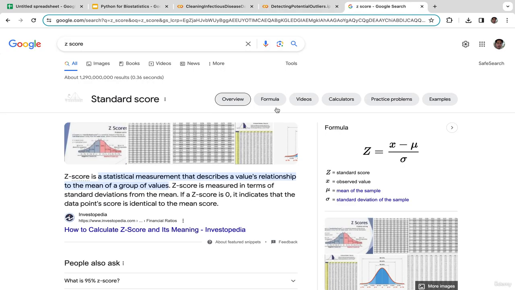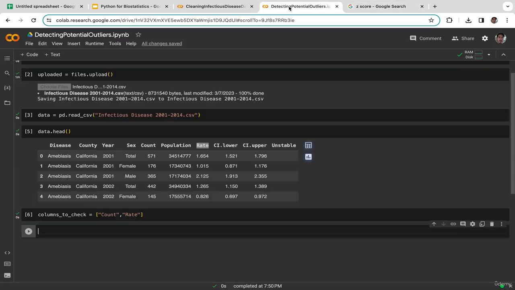Just to let you know, we are going to use the z-score method. This is the formula that we're going to use. As you guys can see, we have z equals, where x represents the observed value, and this symbol represents the mean of the sample, and you also have this symbol on the bottom. It represents the standard deviation of the sample. Alright, so we're going to use these equations.